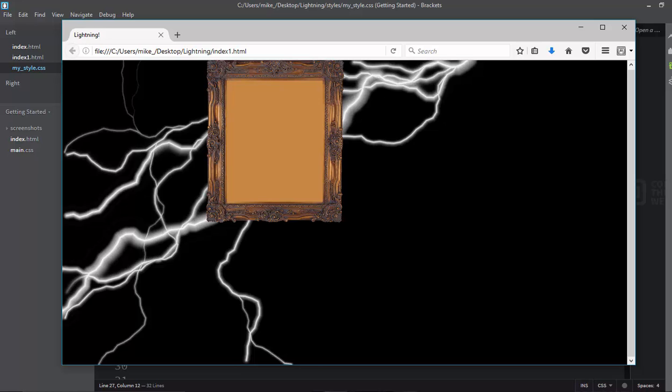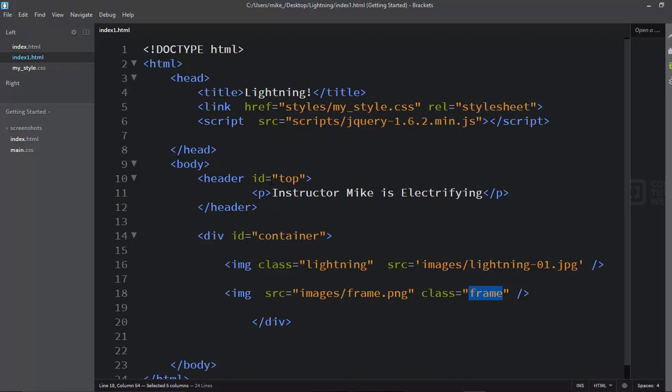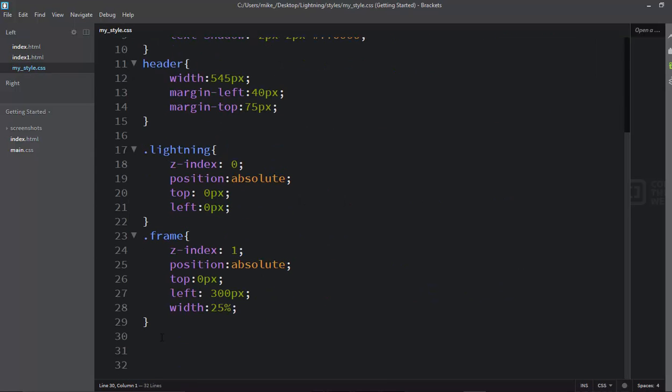So now let's take care of the text that we have here. I'm going to go back to my code. Now let's just refresh it. We have ID top, so with our header, I'm going to say hashtag top z-index, and what value are we going to place in? Give you a second or two to think. If we want it on top of the frame and on top of the lightning, I'm going to go with 3.